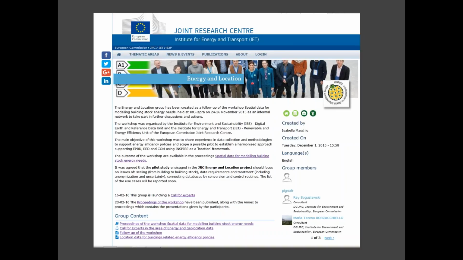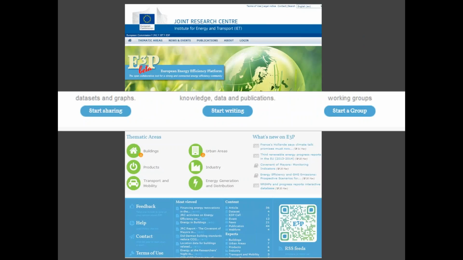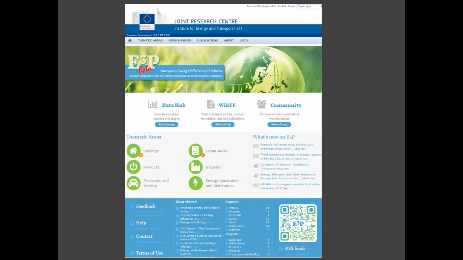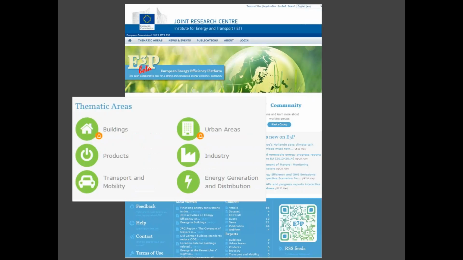Also, we mentioned sectoral, or if you want, vertical topics, buildings, appliances, but we also have horizontal topics: finance, for example, behavior, policy analysis. But you can always create something new that matches your research interests. And of course, you can share your data, your knowledge, or create a working group. And these are some of the processes you have to follow.